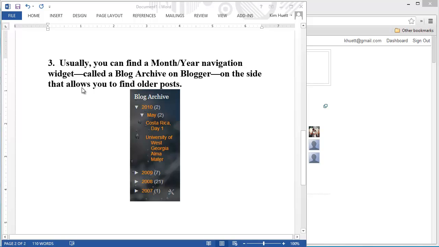Usually, when you go to someone's blog, you can find a sort of month/year navigation widget. On Blogger, these are called the blog archive. On the side, it will allow you to find older posts. That's not always the case. I made this video a few minutes ago and I went and selected a blog that's one of my favorites that did not have one of these things. It had a different kind of navigation where you search by keyword.